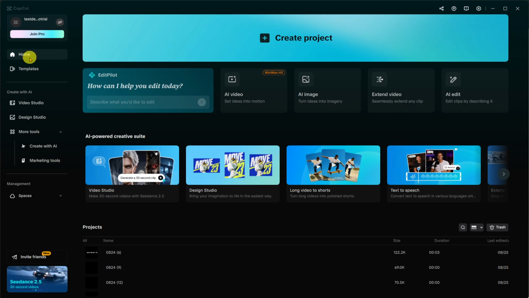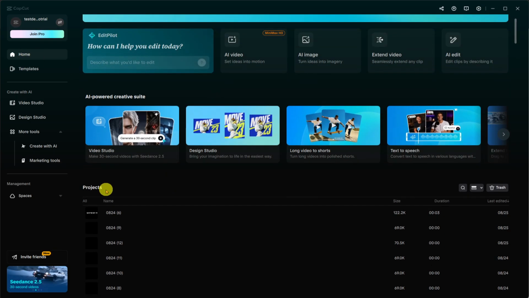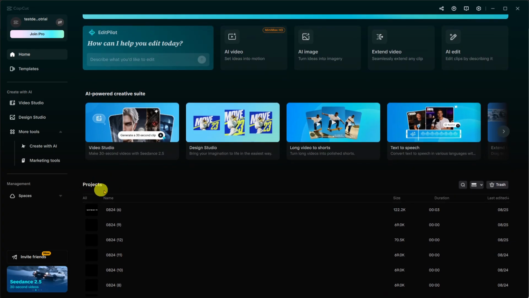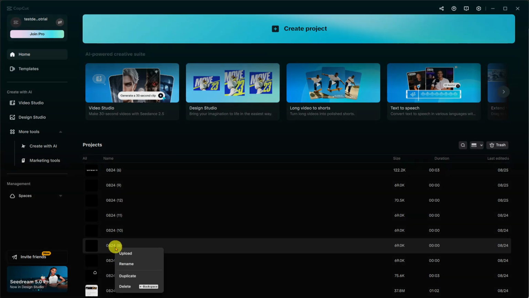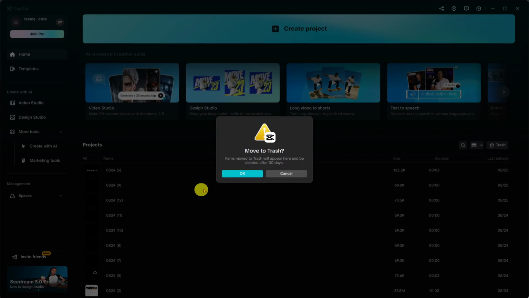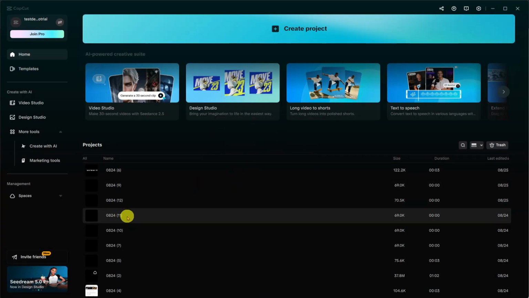Next, go back to the home screen in CapCut. This is where your projects are typically listed. Once you're there, look through the available projects and delete any sample project you do not need. Sample projects can take up unnecessary space, especially if you never plan to use them. Removing them is an easy way to recover a bit more storage inside the app.